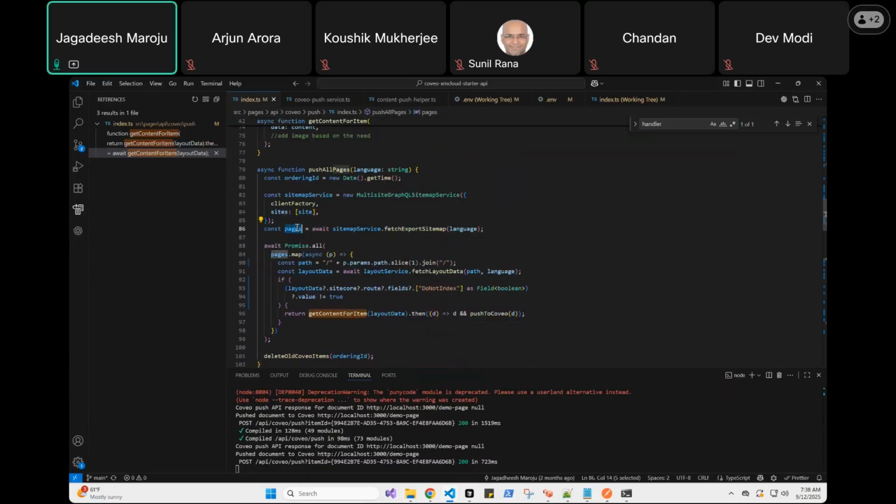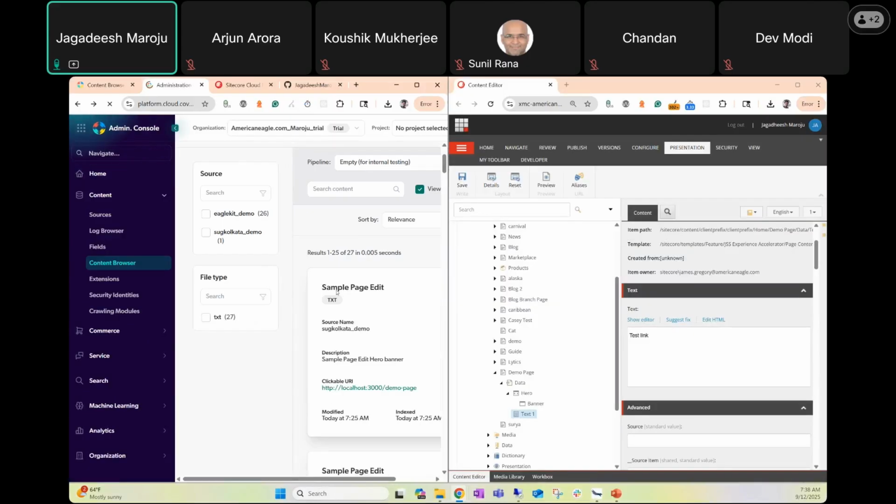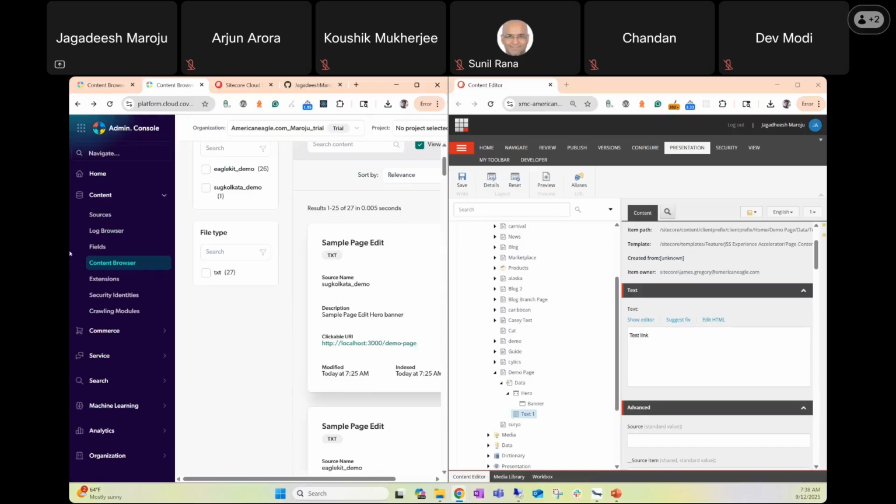And once it gets those pages, it maps through each page, gets the path, gets the layout data, and then again calls this get content for Coveo, which gets the content from your layout data, respects excluded fields, included page item fields, excluded components, everything, and pushes it to Coveo. It's the same method and same functionality, but it loops through each page we got from the sitemap service. That's one. Let's see if this got changed. No, still not.